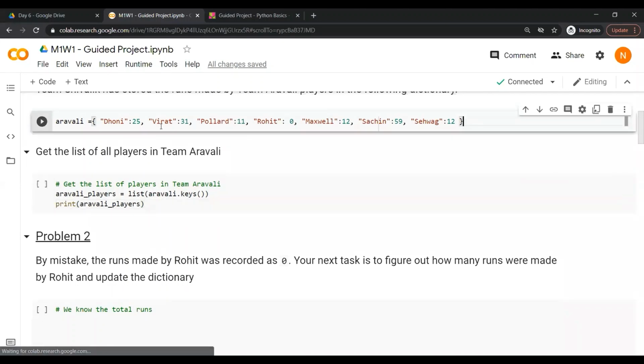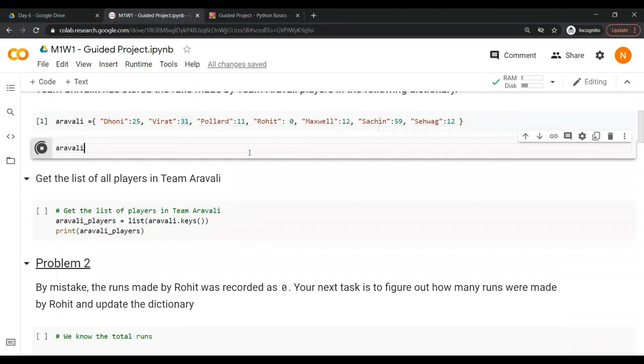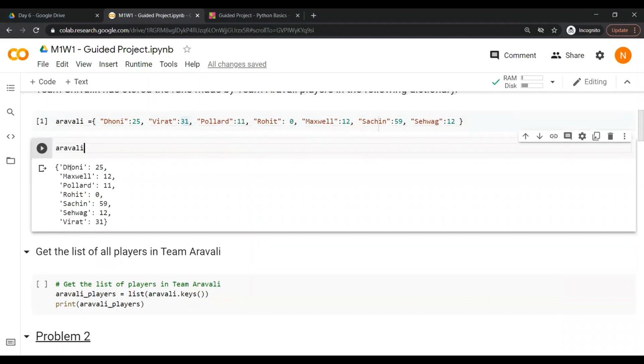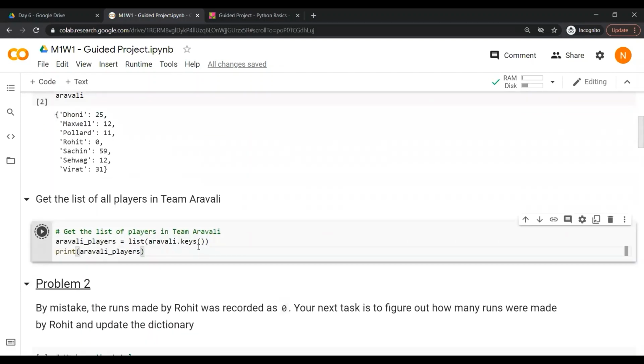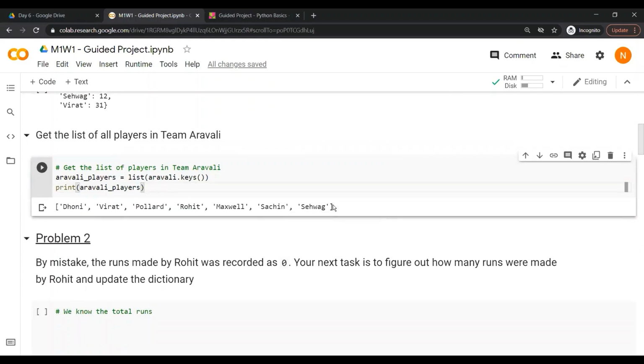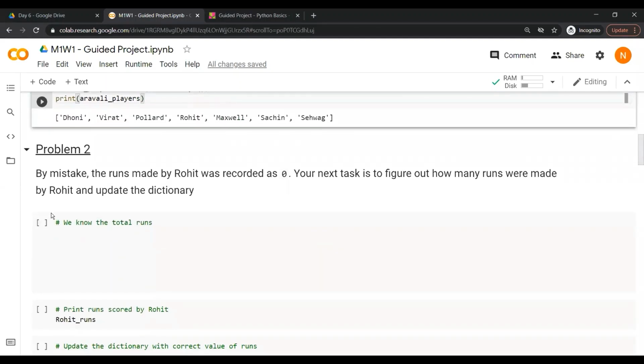Let's go ahead and run this cell. Now this is our dictionary. You can view your dictionary in this manner too. Players are your keys, and the runs made by them are the corresponding values. Let's go ahead and run this and see what we get. Now we have the list of players in Team Aravali. That's great, so I think everyone is okay with this answer. The next question is, by mistake, the runs made by Rohit was recorded as zero.